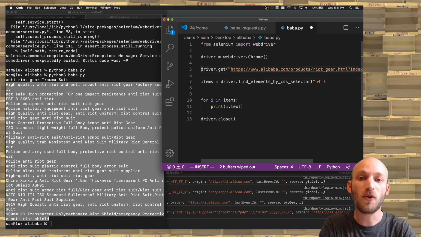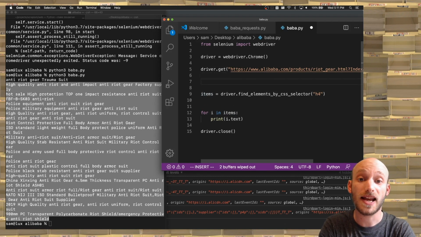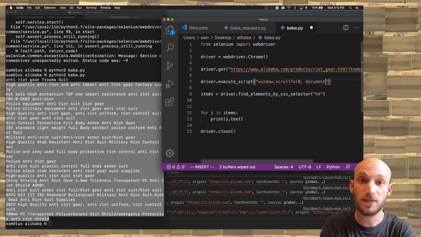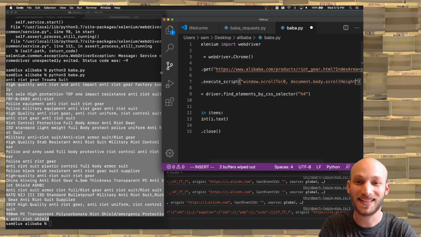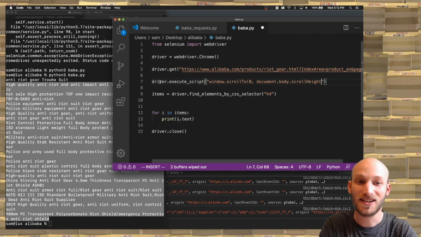So before we use our find elements by CSS selector, and after we get the page, right in the middle here, I'm going to write driver.execute_script, and then in parentheses and in quotes, any JavaScript that I want to run. In this case, it's window.scrollTo(0, document.body.scrollHeight). Okay, let's make this a little better so you can see it.